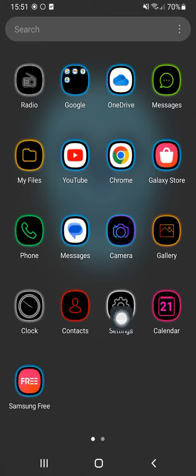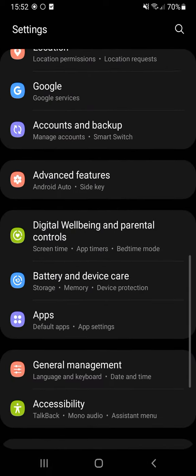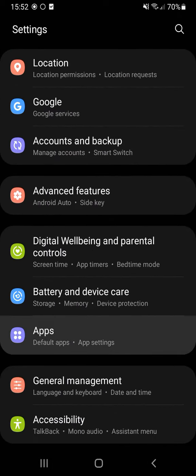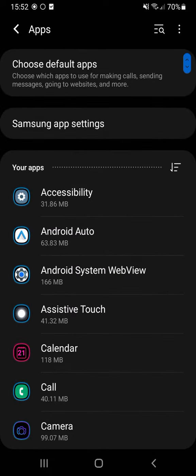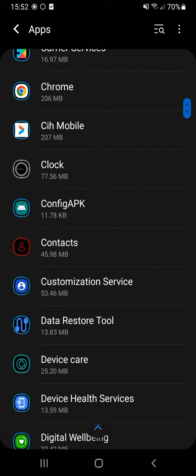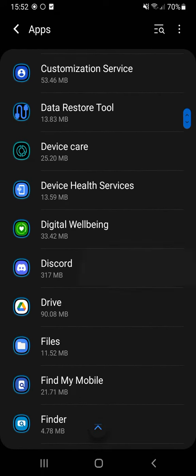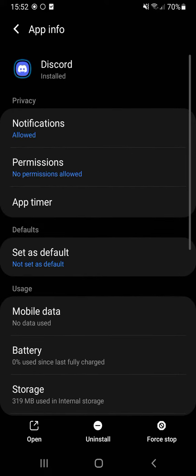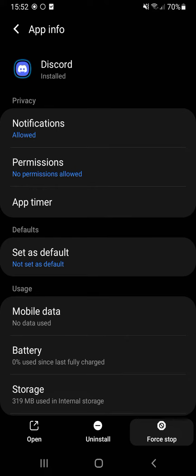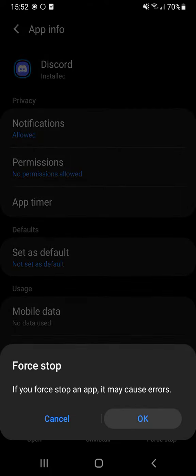So just click here on settings, then you come to the settings window and you just go down. You will click here on apps and you come to the apps window and you go down here looking for the Discord app. Then you click here on Discord and you come to the next window, the app info. Then you click here on force stop and you click here on OK.